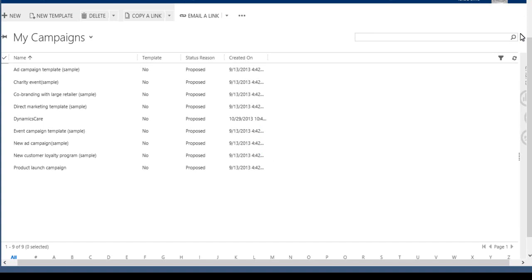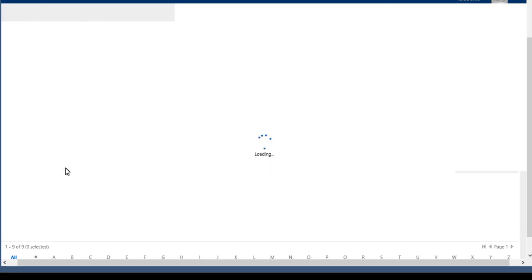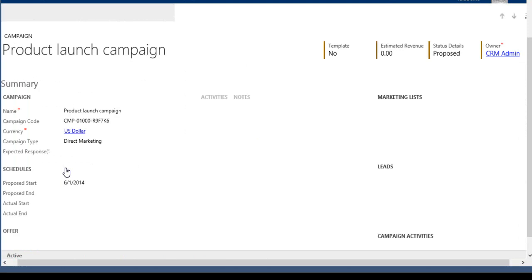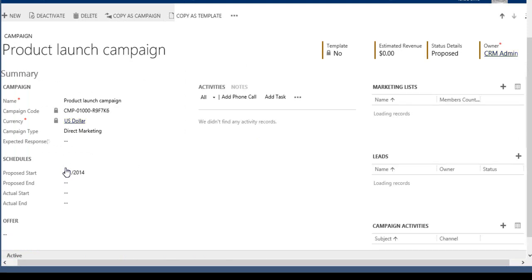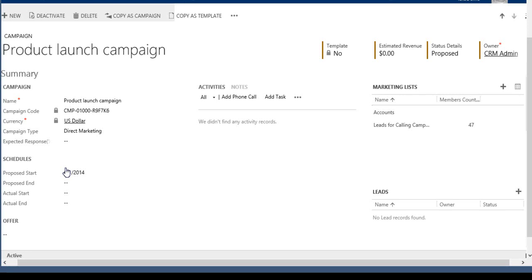I'm going to open up a campaign here. So like I said, campaigns are used for marketing efforts that you want to track budget on, include activities on, and things like that. So for instance, if you were going to host a trade show or host a conference or something like that, you can do a campaign for that. Conversely, if you were going to do an email blast where you're emailing 100,000 prospects or customers, you can also do a campaign for that.